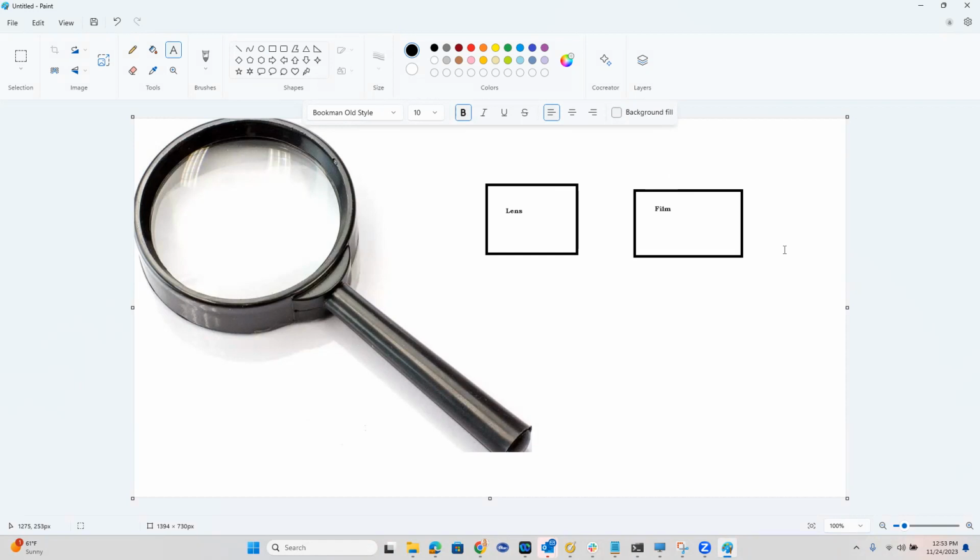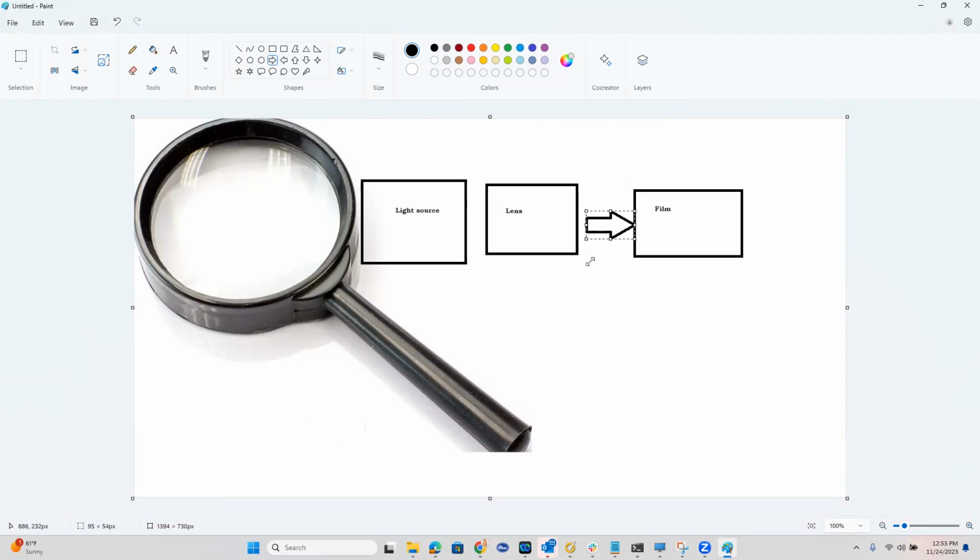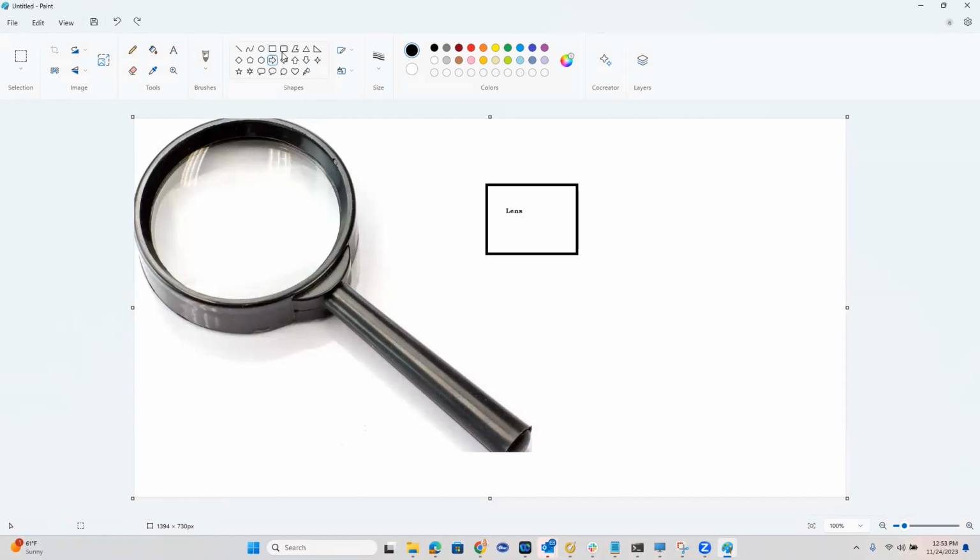Then we are going to take a light source, and then we are going to get an image. So this is light source, this is film, this is lens. Light source is going to pass through lens, but what we need to know first is that we are going to have a light source first here.